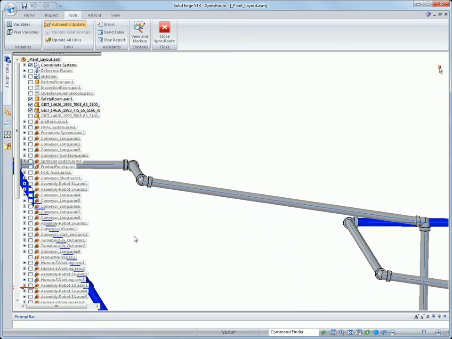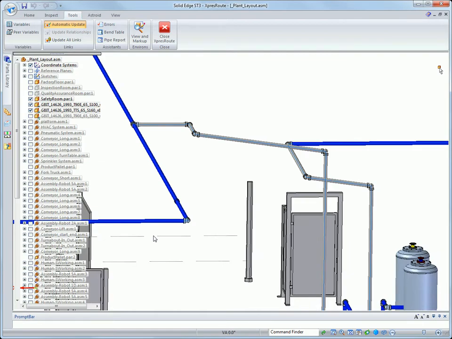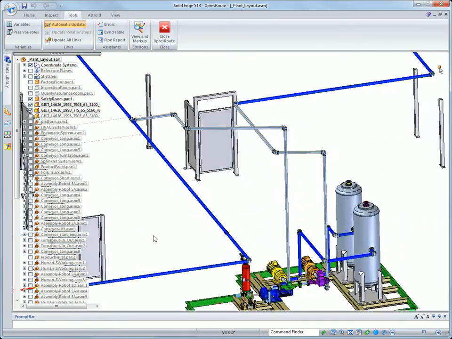Solid Edge understands the issues with large assembly design. Lots of parts need smart selection tools. For example, let's change the color of these new pipes to blue.